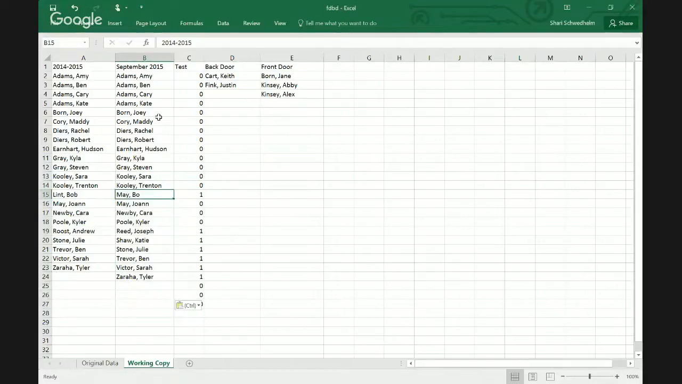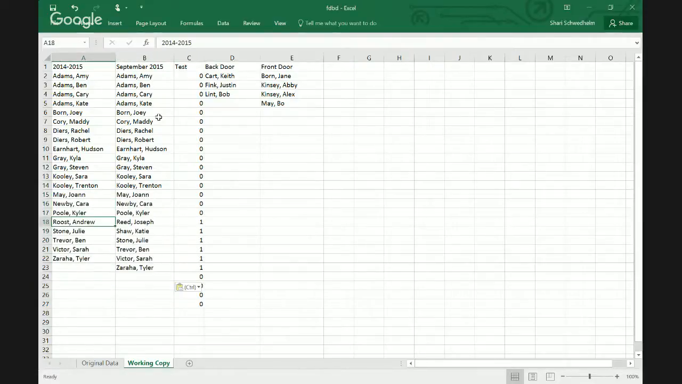Here's an interesting row. We look and we see Bob is not in column B, but both of them are changes. So first we will take Bob and put him in the back door. Then we'll take Bo and put Bo in the front door. Delete both of these. We'll move everybody up just to keep our chart together. And we'll move all the way down here.